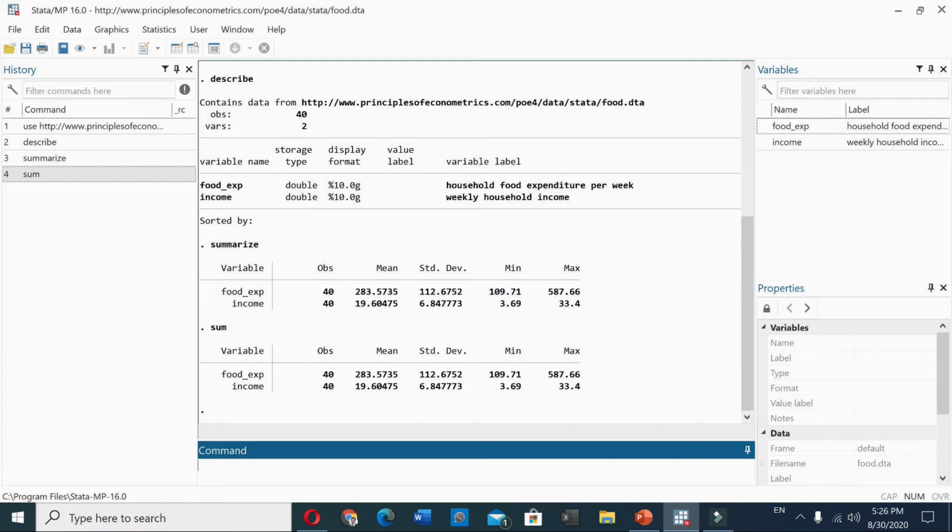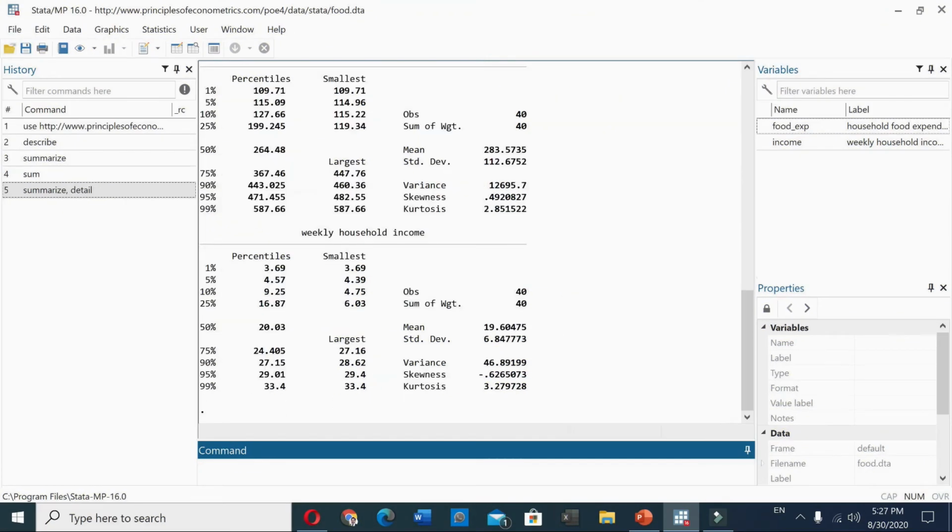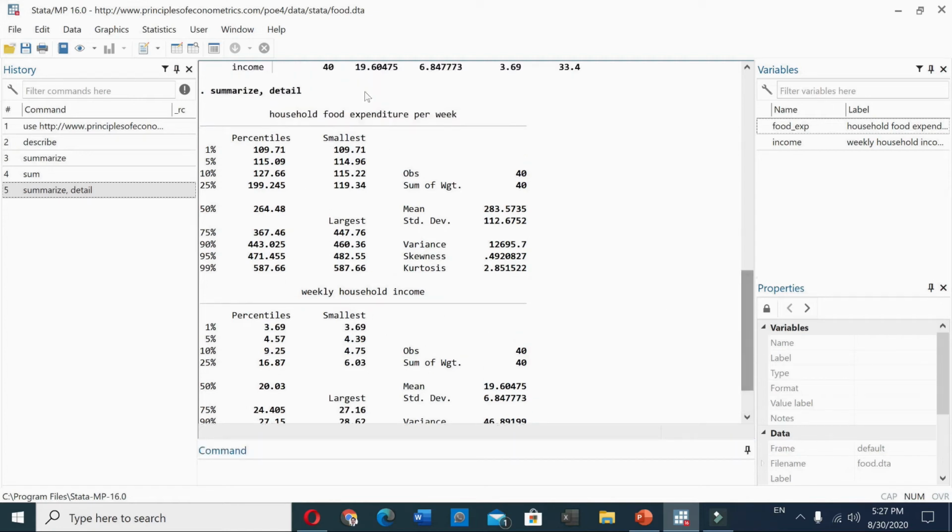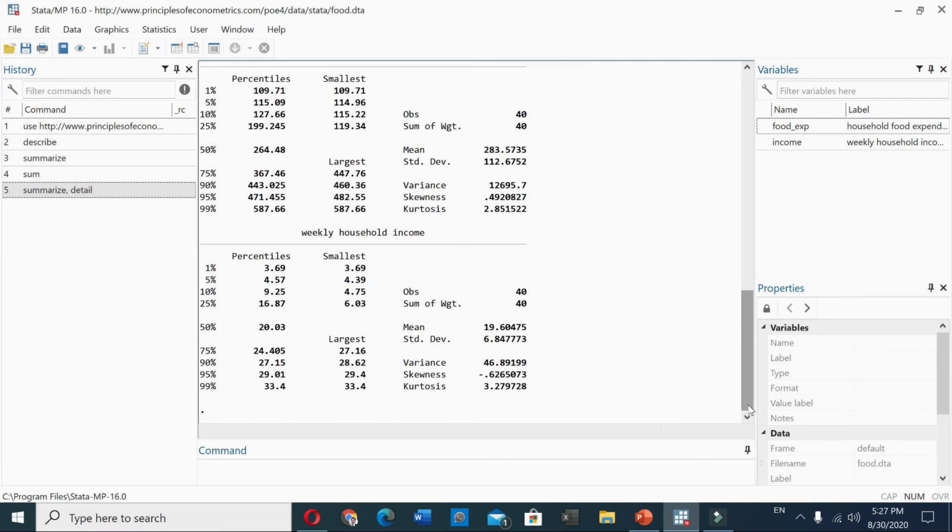You can get the detailed summary statistics. For instance, instead of writing just summarize or sum, I write summarize, comma, detail. So here we get the detailed statistics: the percentiles, the smallest values, the largest values, the percentiles of income, and the percentiles of weekly household food expenditure.